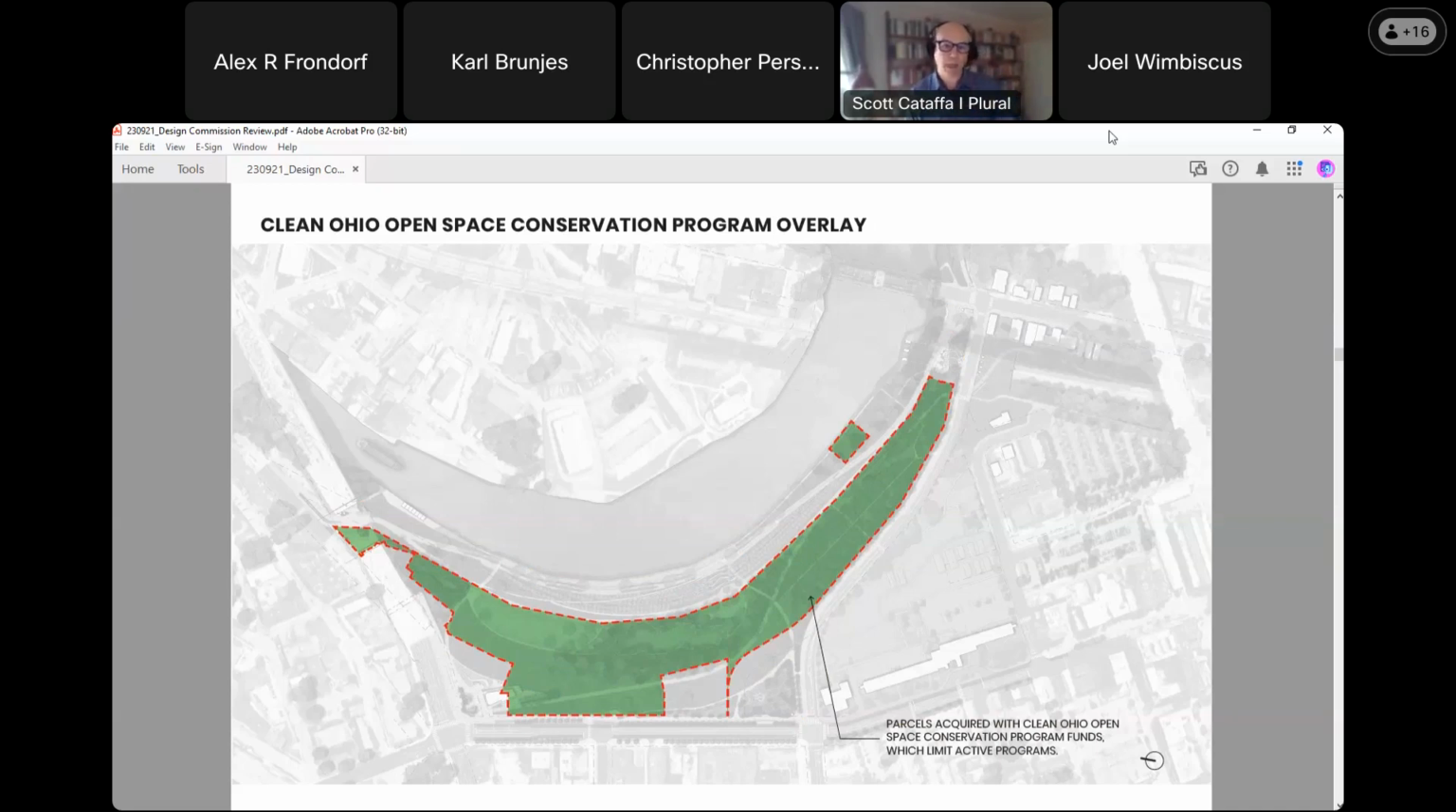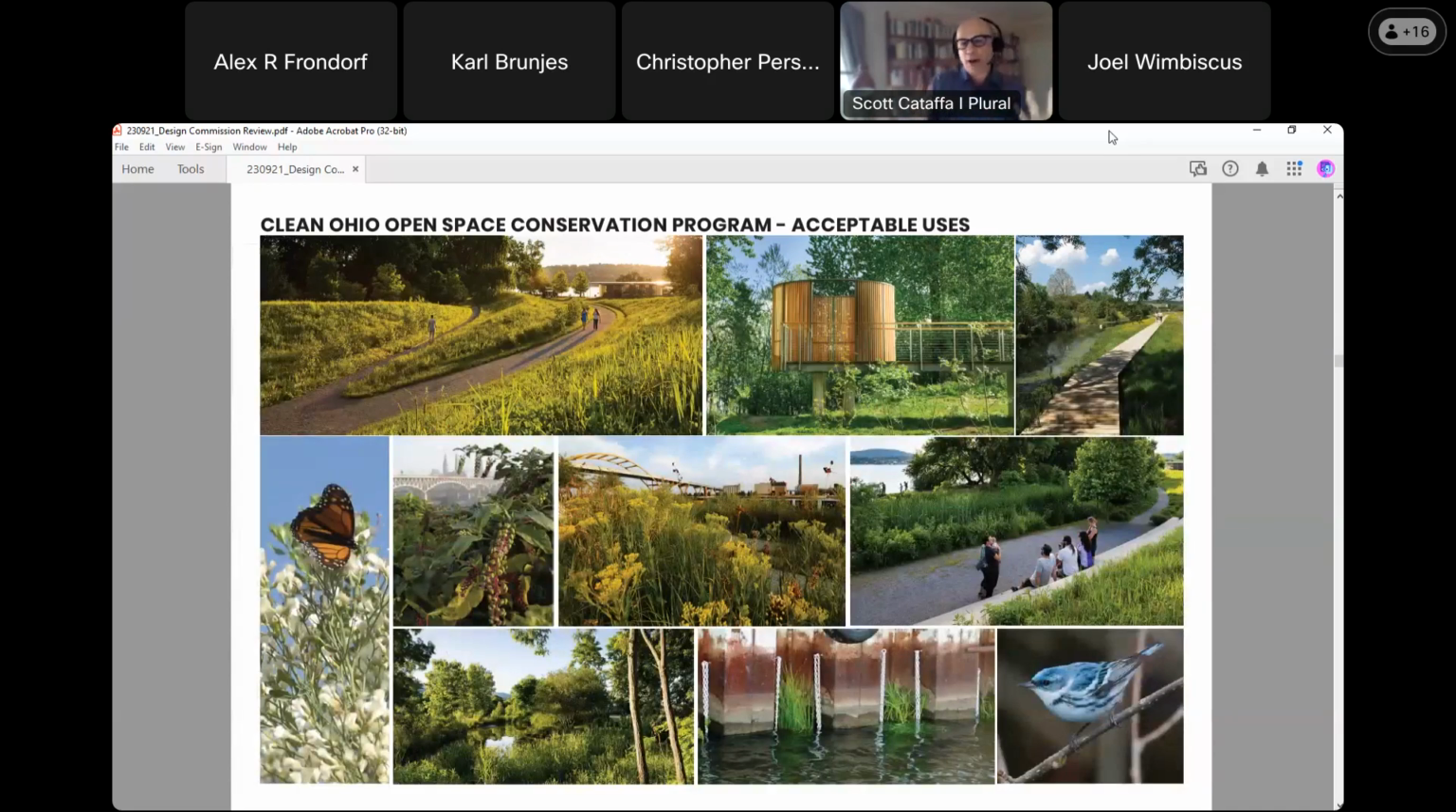Next slide. But it can be all these wonderful things about trails and habitat restoration, ecological programs, and bird watching. These kinds of things are all acceptable programs, passive uses within the park. And so you'll see the majority of the park is dedicated to those kinds of uses. Next slide, please.